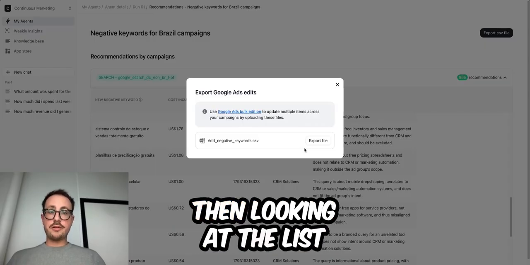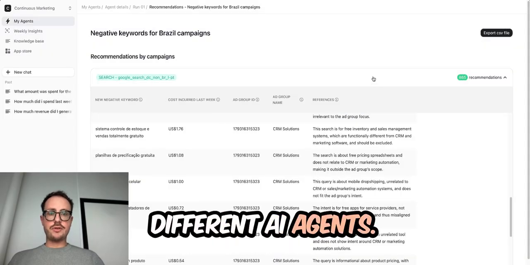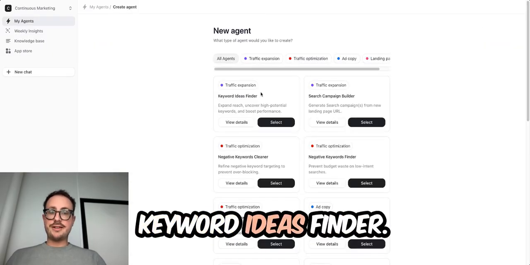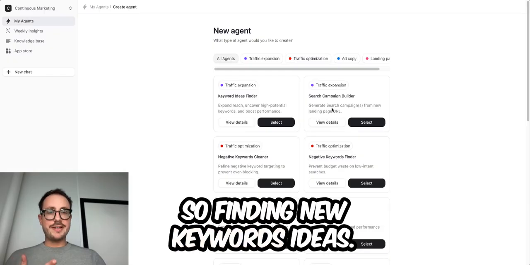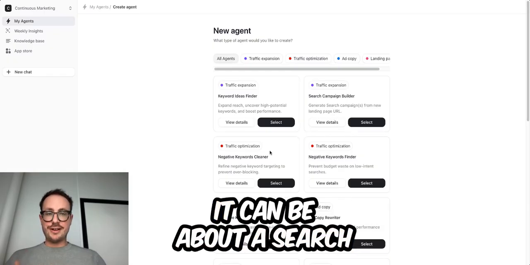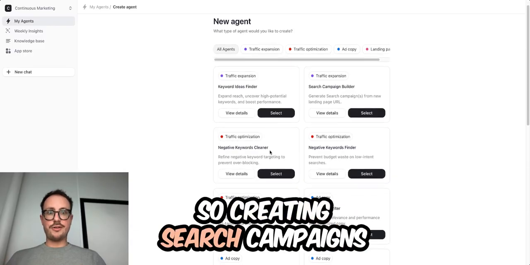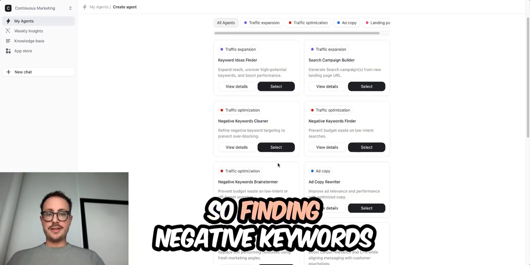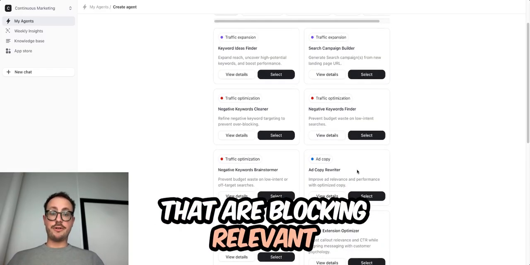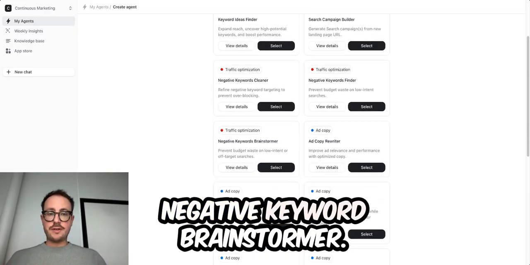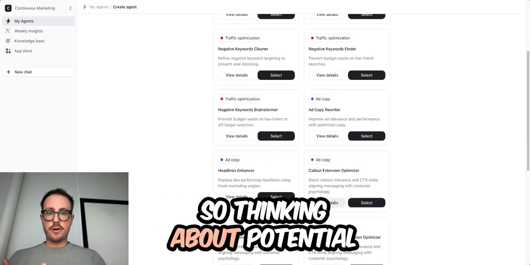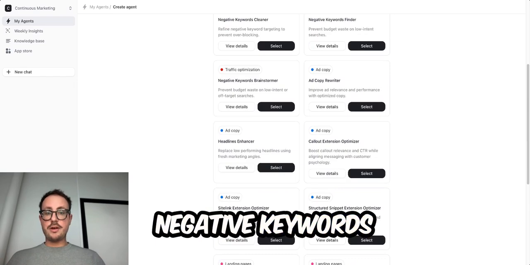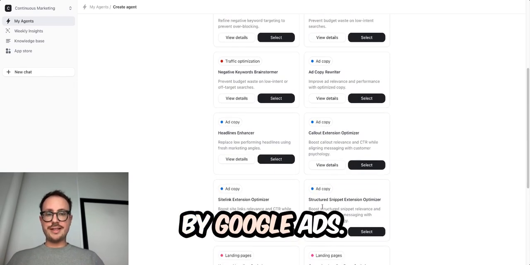Then, looking at the list of AI agents, we have many different AI agents. One is a keyword ideas finder, so finding new keyword ideas. It can be a search campaign builder, so creating search campaigns. It can be a negative keywords cleaner, so finding negative keywords that are blocking relevant traffic. It can be as well a negative keyword brainstormer, so thinking about potential negative keywords before they are reported by Google Ads.